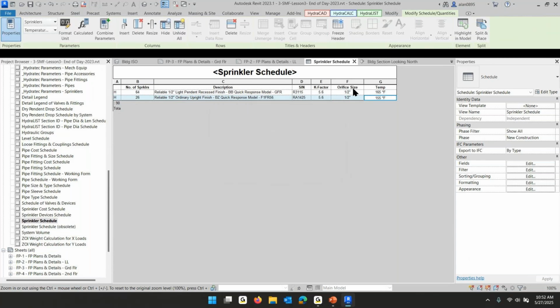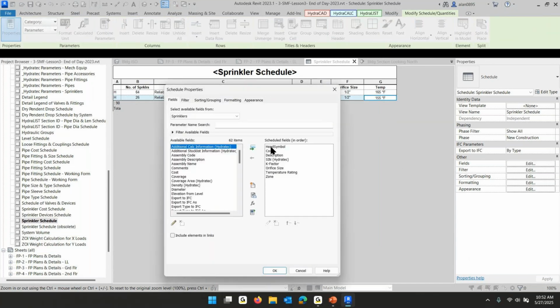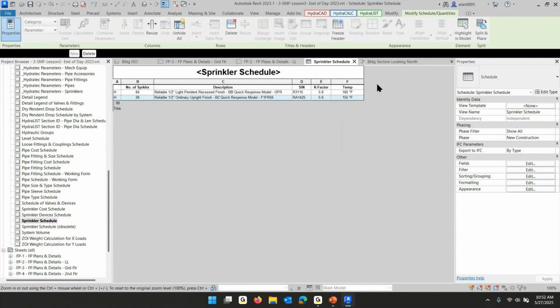All right, over here in fields, these are the fields: the image, the count, the description. I'm going to take the orifice size and throw it back in the list. And now I'm not showing the orifice size because it's built into the description. And I took the sin and the K factor and the temperature out of the description and left them in their own column.